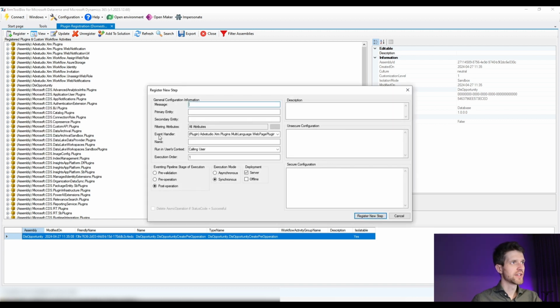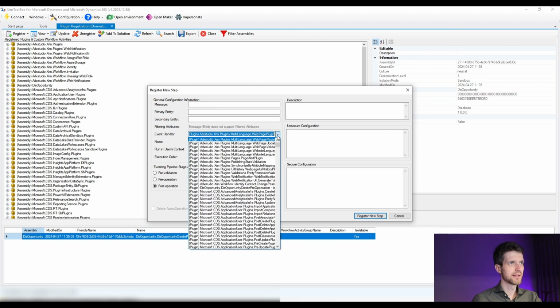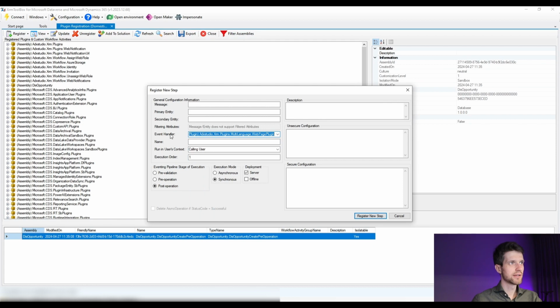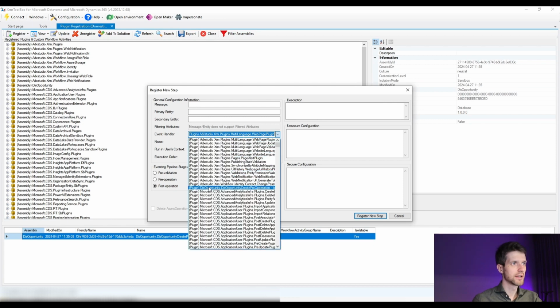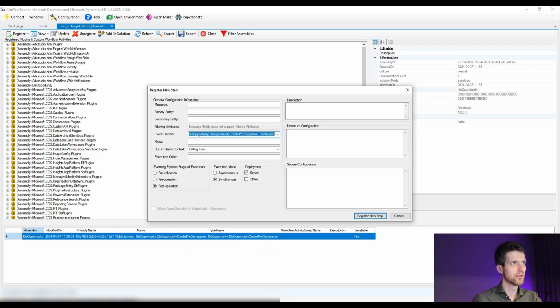Be careful, sometimes it happens with the tool that the event handler will be selected as some other one. So in such case, try to locate your plugin in here. So I will just reselect it to the DIS opportunity. Sometimes this happens, it's just a small bug. For message, write create. Now primary entity will be DIS opportunity.